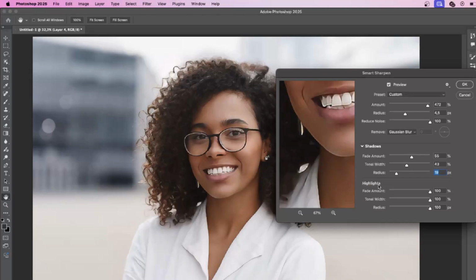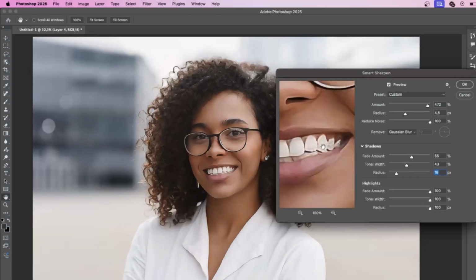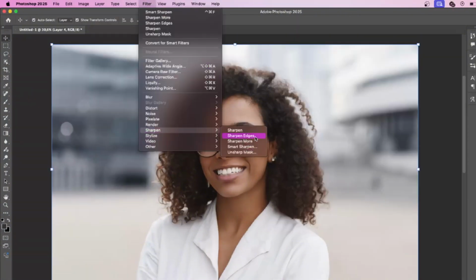Then you have a highlight section, which I will show you on her teeth. This affects the white and lighter parts of your picture. Once you're happy with the settings you made, press OK. The last Sharpen filter we have is the Unsharp Mask.